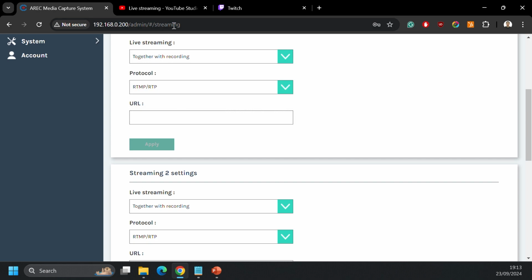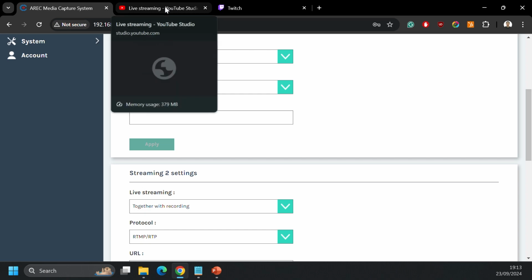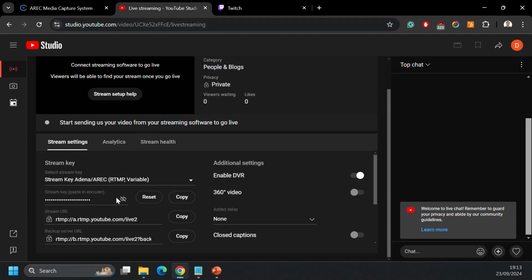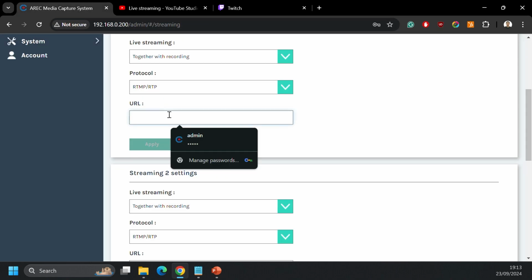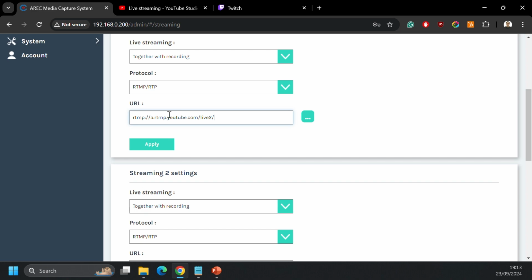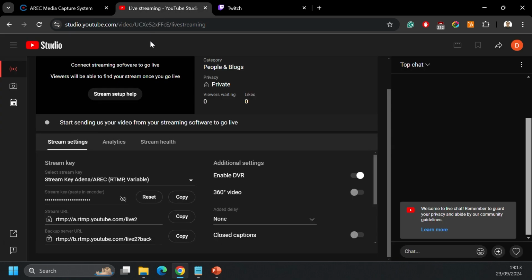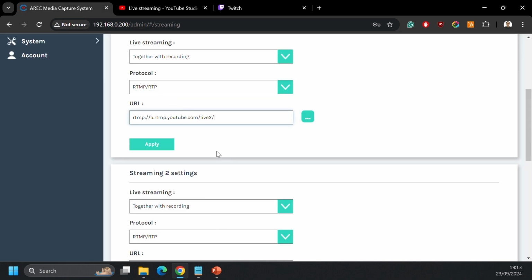The first streaming that I want to set up is a YouTube stream. So go to YouTube Studio and copy the stream URL, paste it on the URL field and add a /. Then go back to YouTube and copy the stream key and paste it after that /. Then click apply.